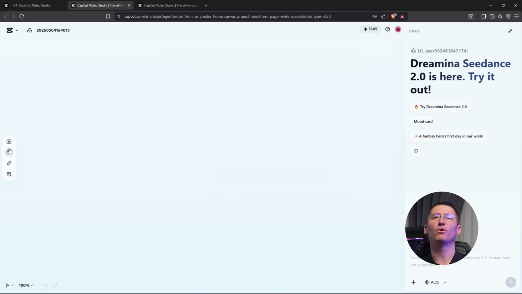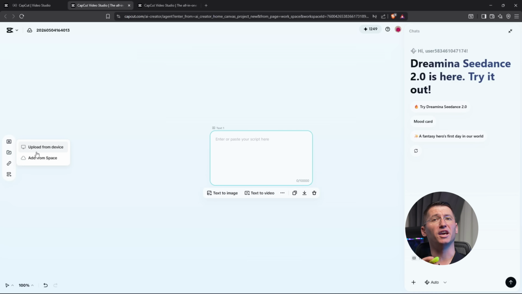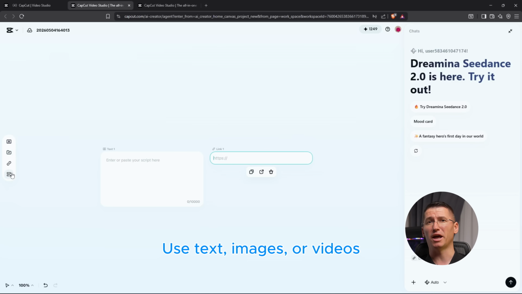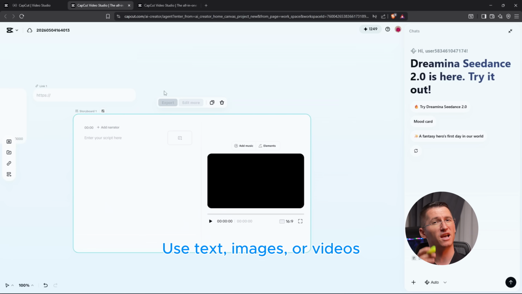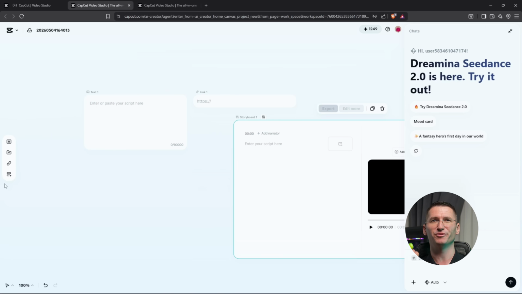CapCut Video Studio also supports multimodal video generation, so the input does not have to be only text. I can use text, I can use links, pictures, and videos as references to guide the result. This is very useful when I already have a visual style, maybe a product reference, a location idea, or a sample shot I want the AI to understand.